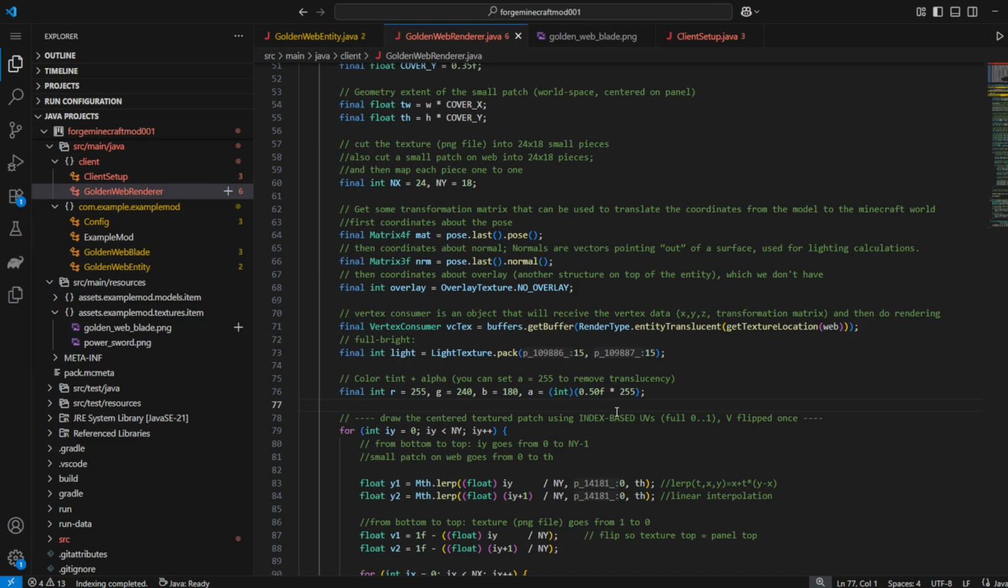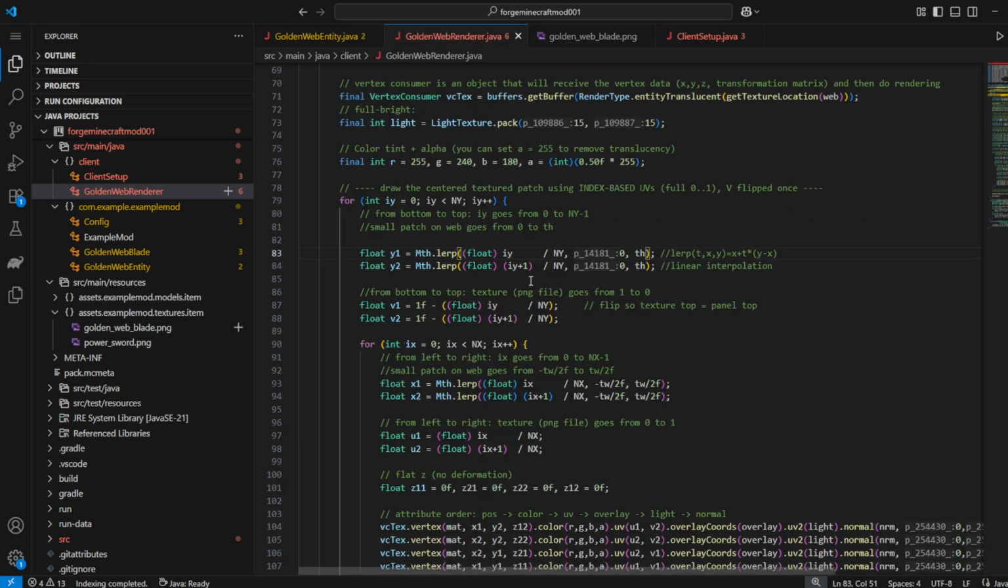So we have a for loop. You draw the center texture patch using index-based UVs. I'm going to draw the center patch right here. For integer iy, this is the kind of helper coordinate system which converts this into itself, and itself into this, and vice versa.